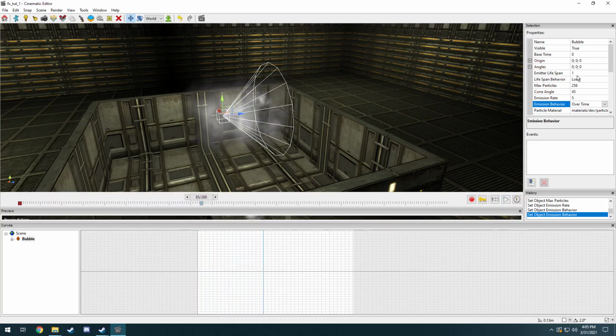So the relationship between that and the emitter lifespan is such. The emitter says, how long am I alive for? The lifespan behavior, just below it, says loop or kill, and will define and dictate a lot of this behavior. Lifespan behavior and lifespan are integral. They're connected, obviously, but so is the emission behavior. If I do over time, a lifespan of 1 is fine.